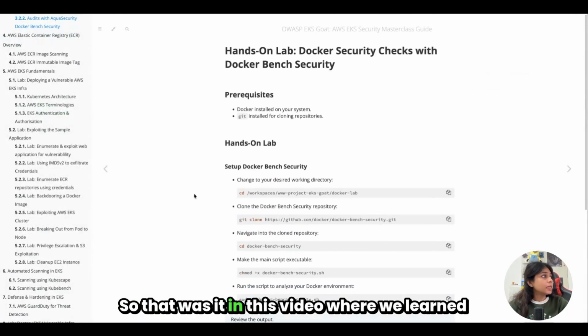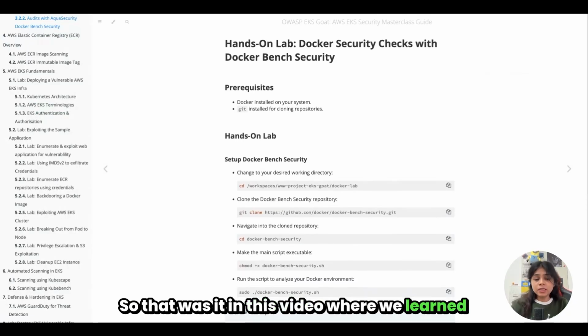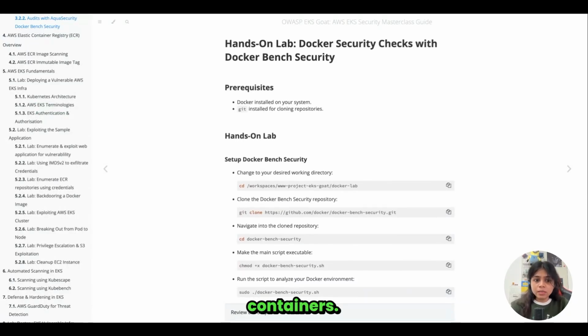So that was it in this video, where we learned about SAST with respect to Docker containers.